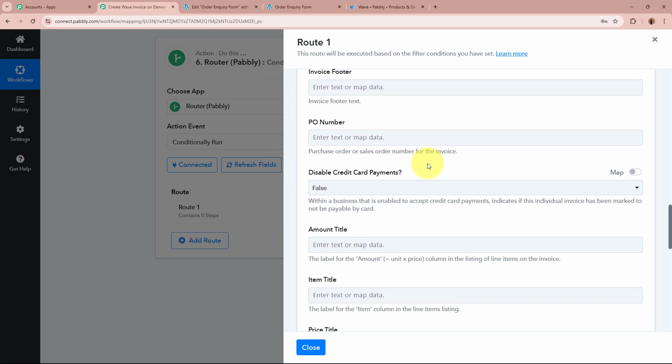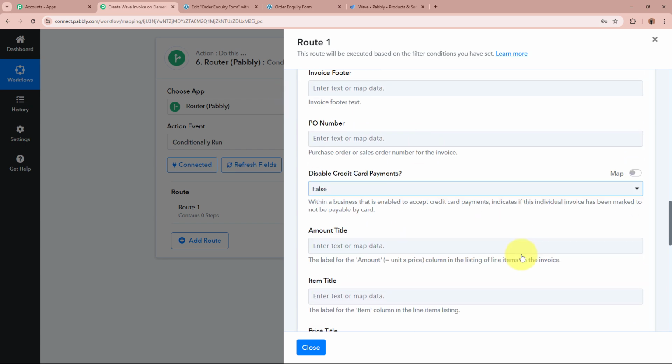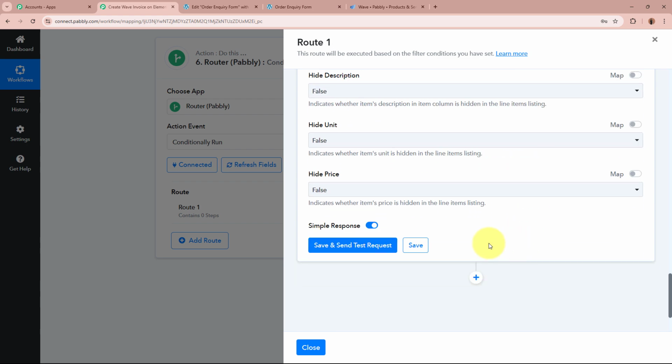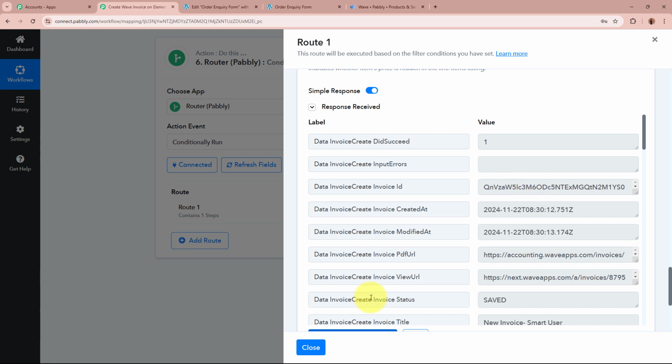Okay. After filling in all the required details, it is asking for all these other details which I do not require. So I'm going to skip that part. And after that, I'm going to click on the save and send test request button. As I've done that, you can see we've received a response, which is a positive response. So now I'm going to open my Wave account and check whether a new invoice has been created in my Wave account or not.